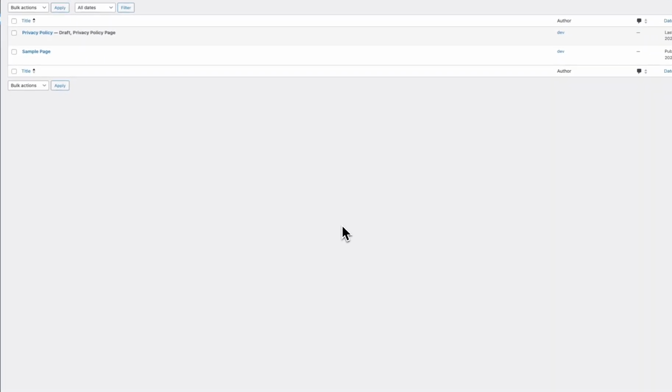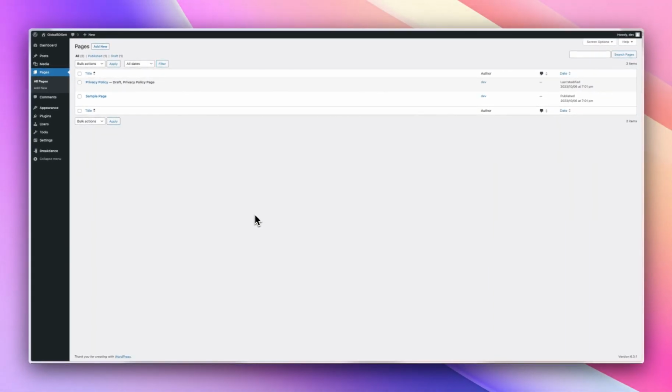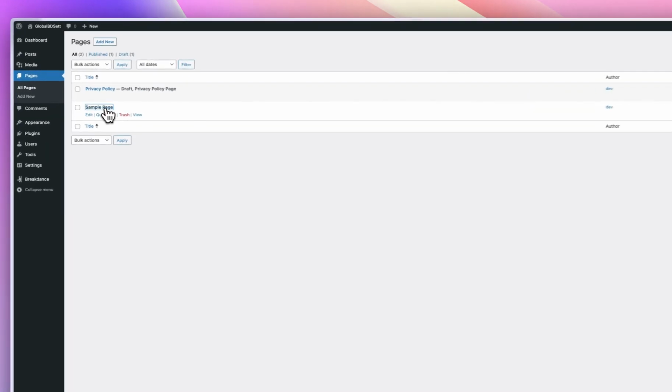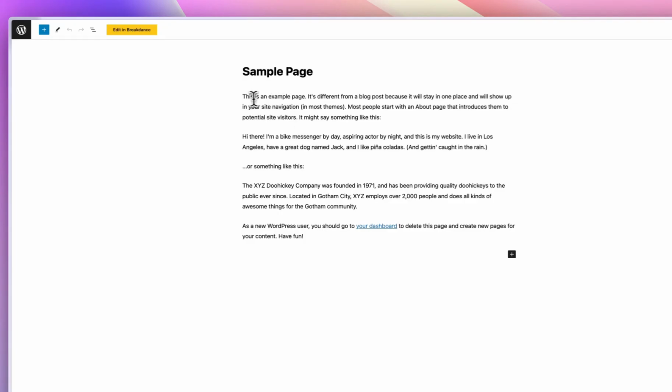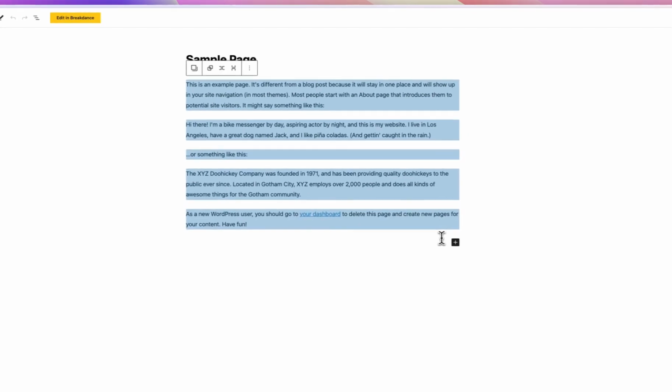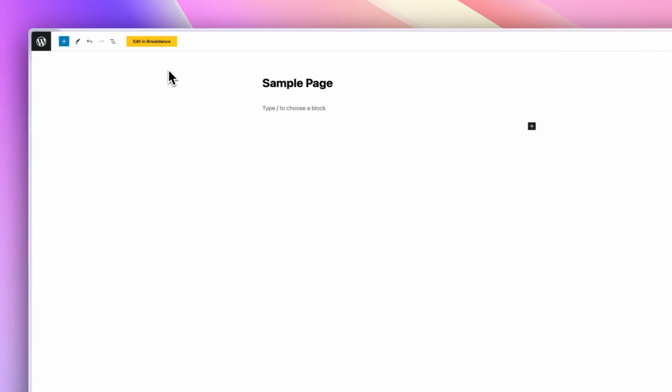When you go to pages, if this is your clean installation and you haven't done anything, you should see two pages that are already created for you: your sample page and your privacy policy. With the sample page, I'm going to use that to set my global styling. So I'm just going to click here, and you're going to see a bunch of these things. You can copy everything and then delete everything. So everything is gone. After that, let's update that, and then when update is done, we are going to do edit with Breakdance.